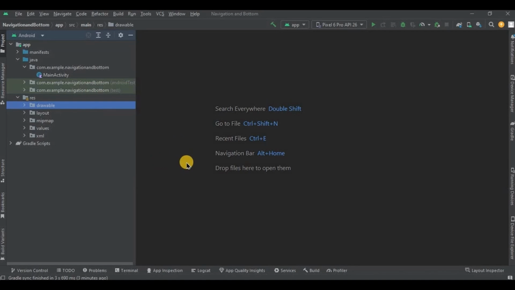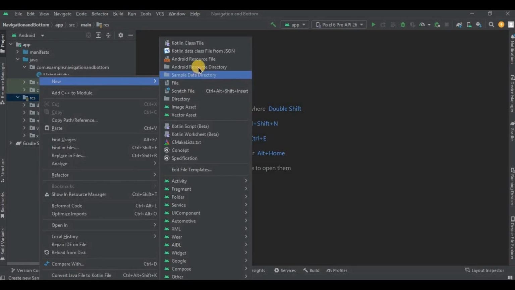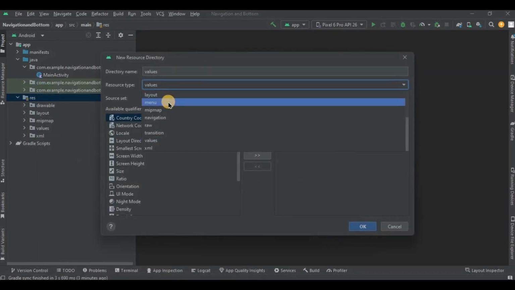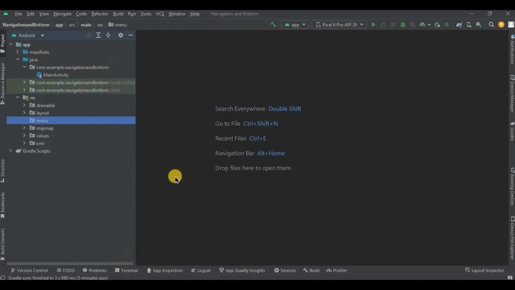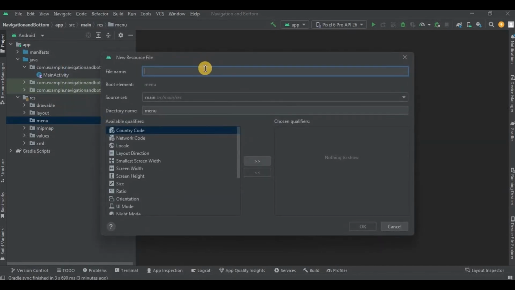As we are creating two menus, that is bottom navigation menu and navigation drawer menu, hence we will require a menu directory with its respective menus. So right click on resource folder, then new, and then Android resource directory, and keep the resource type as menu as well. Then click OK. Right click on menu directory, then new, then menu resource file. Write the file name as bottom_menu, and then click OK.